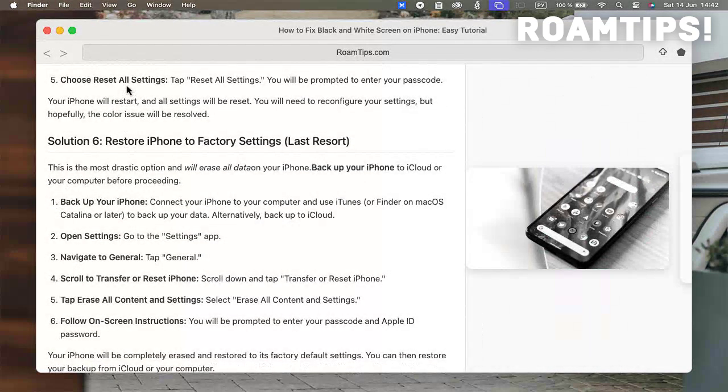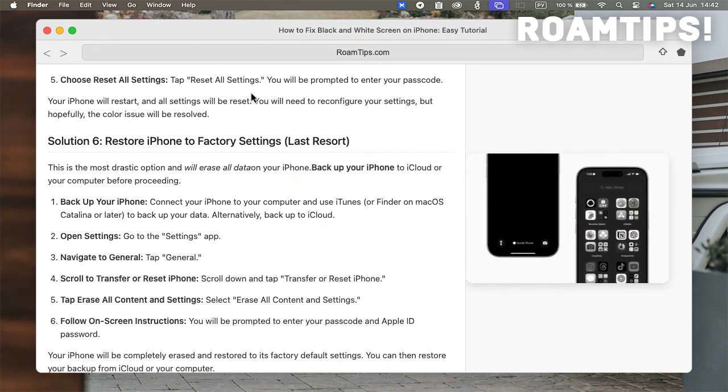If color filters wasn't the problem, although highly unlikely, here's a quick troubleshooting tip. Sometimes, a simple restart can work wonders. Try turning your iPhone off and then back on again. This can resolve temporary software glitches.